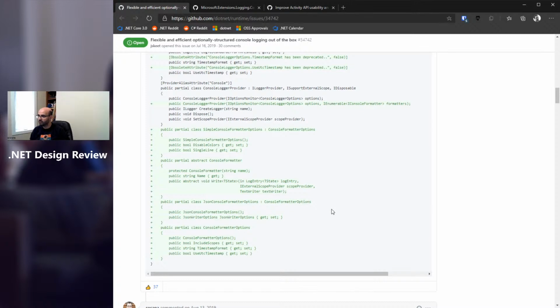So out of the box on Win7, simple console formatter that's printing out colors. Do I see colors on the screen? As it stands right now, yes. Okay. Yes. Yeah, we shouldn't break the compatibility, I believe. Okay.